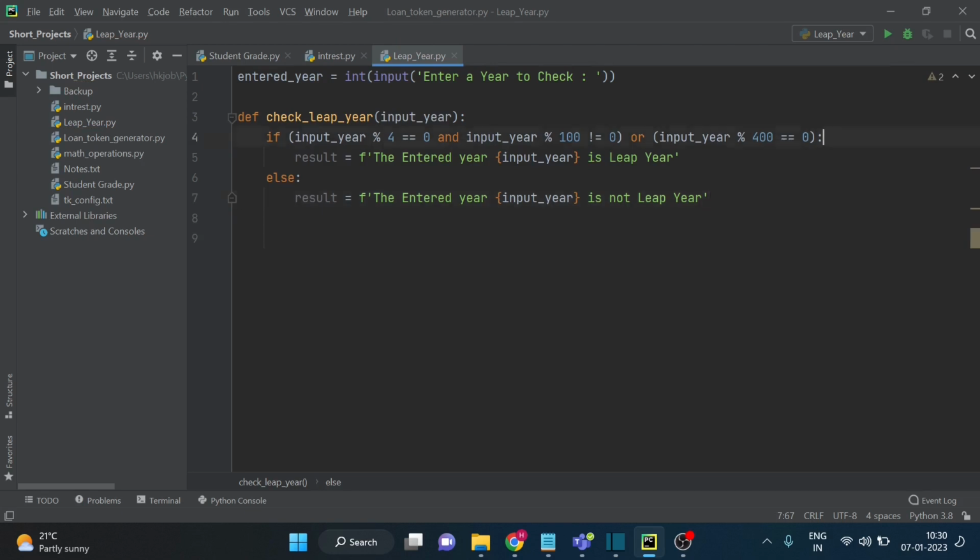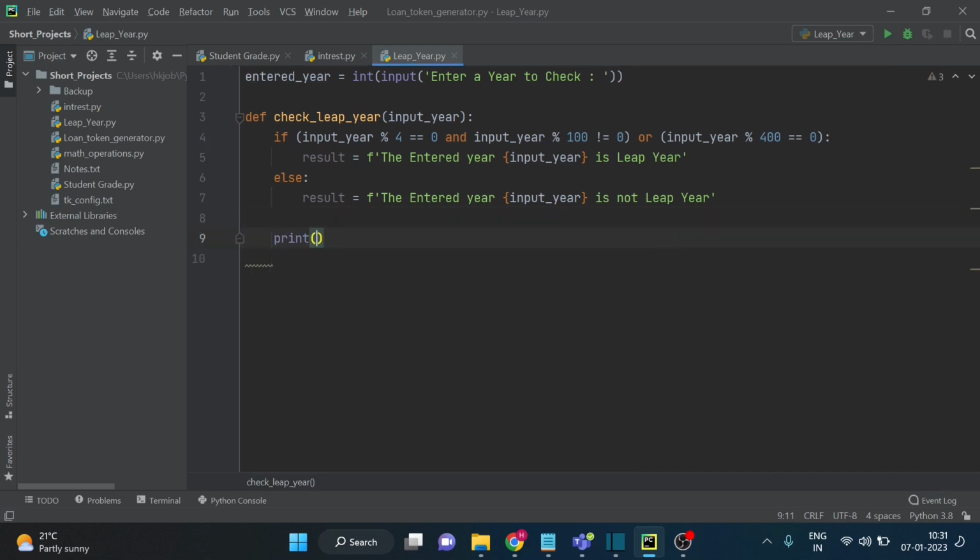We are just checking this condition. If this condition is true, we consider it a leap year. If this condition is not true, then we do not consider it a leap year. We are assigning the result to a variable, the result variable. In the end, we don't want to return any value from this function. We just want to print the value of result. All right, now we have to call this function.